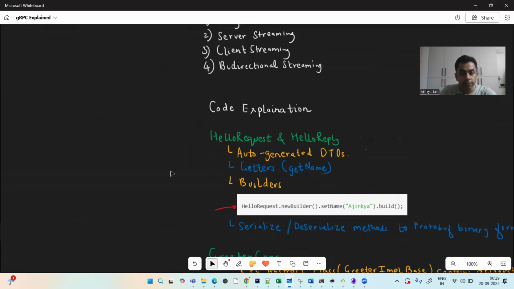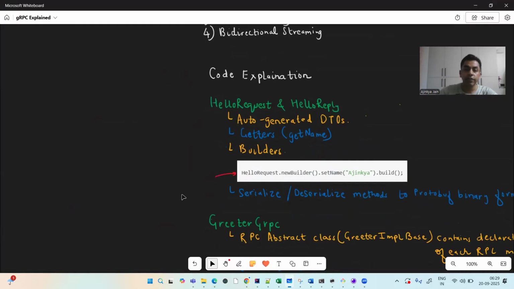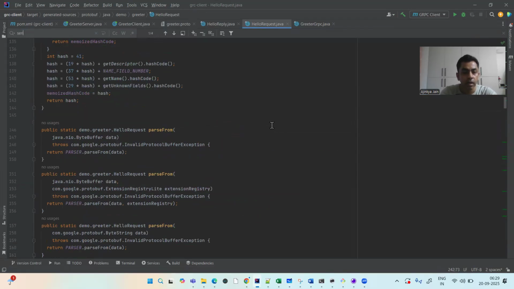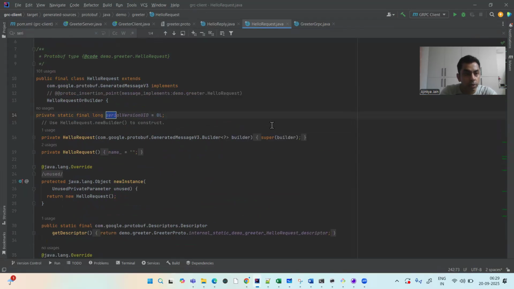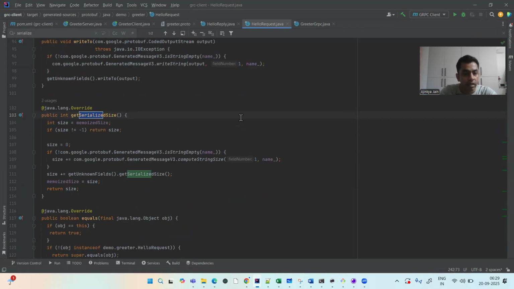And then we have serialize and deserialize methods as well. To serialize this hello request into protobuf format, or the binary format basically. And deserialize comes into the picture when the server returns a hello reply response, to deserialize from protobuf to the hello reply object. So serialize and deserialize methods are also generated in this particular hello request and response. If you see here, yeah, there are definitely methods.